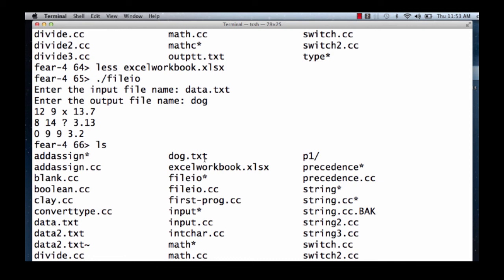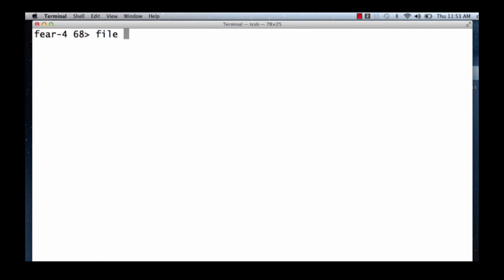If you don't put anything, now you have a file named dog. It's a text file. So here, I'm going to show you a magic command. There's a magic command in Unix called file, and then you give it the file name, and it'll tell you what it is. It tells us that's ASCII text.